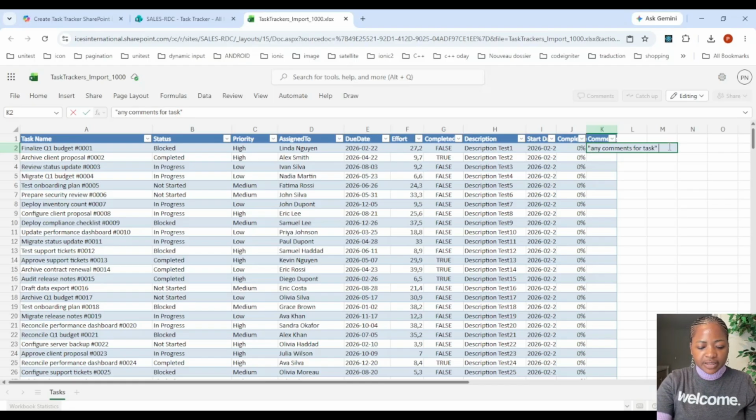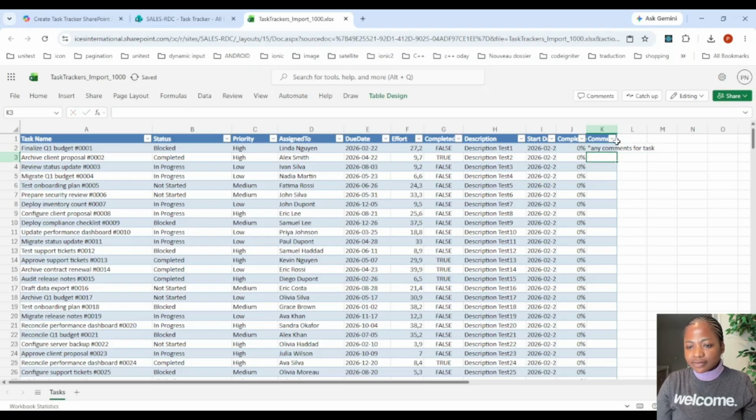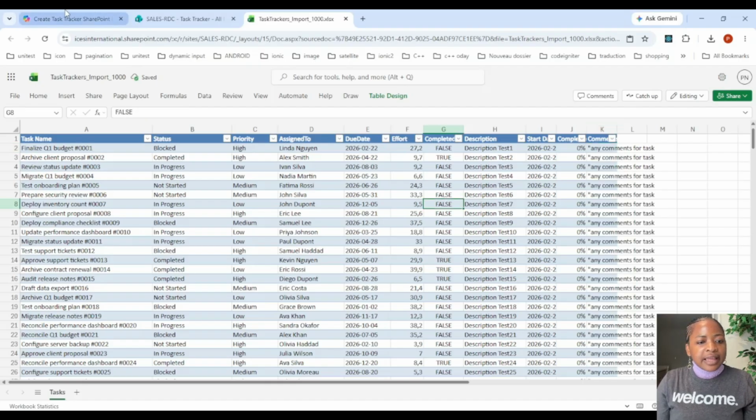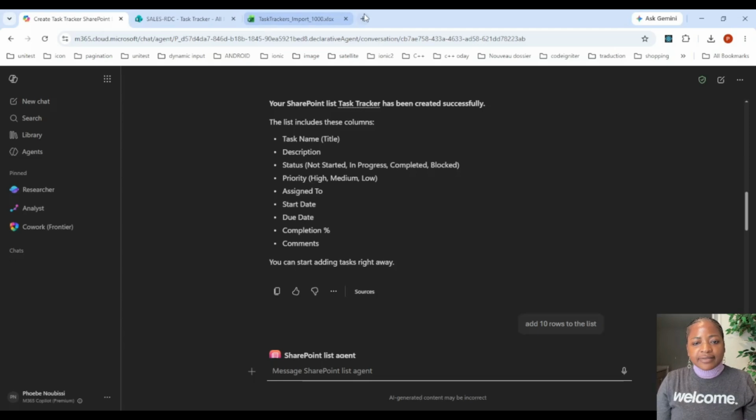So here I'm just giving some random values. Hopefully it takes. Yes, you just put it like that. And then I think that's everything.